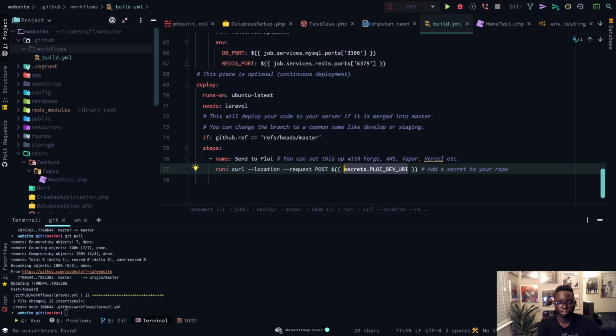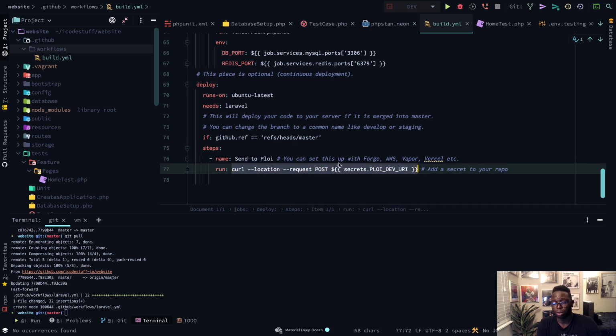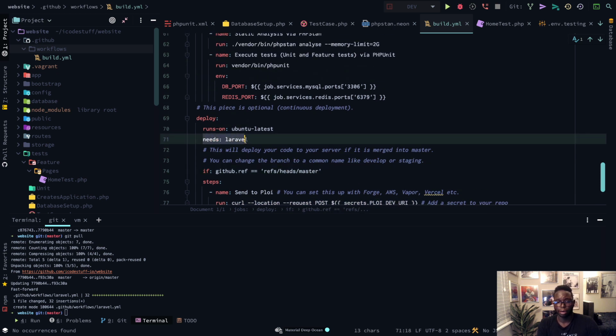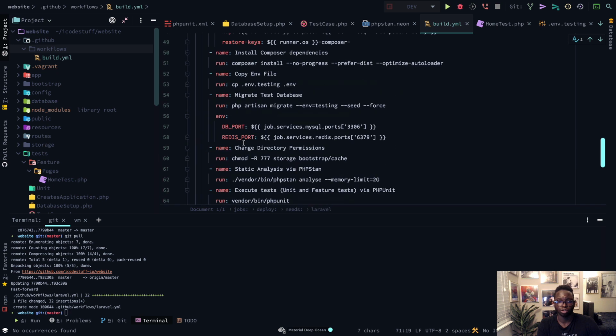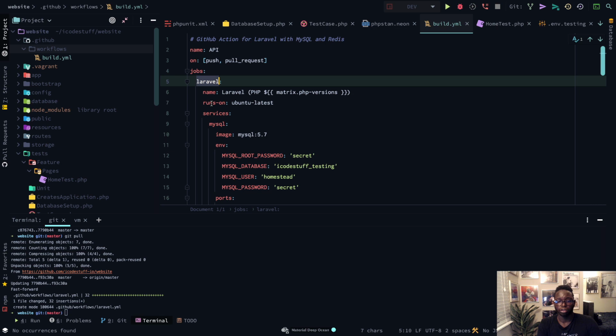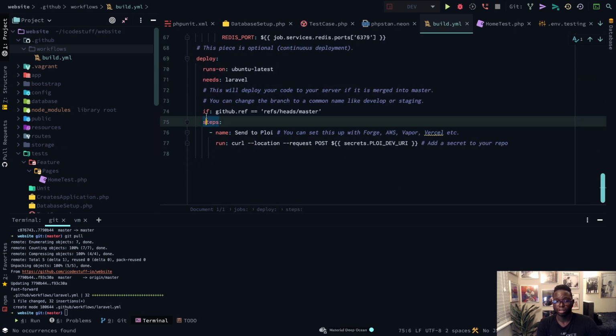If you're using AWS, it might be a totally different command. If it's Forge, it might be completely different. But basically, this is where you want to deploy this part of the code. And it'll only run if it passes this Laravel build. So if we scroll up, this whole thing up here is called Laravel. And so if this doesn't pass, then the continuous deployment piece isn't run. It's not deployed. And so that's how those two are bound together.